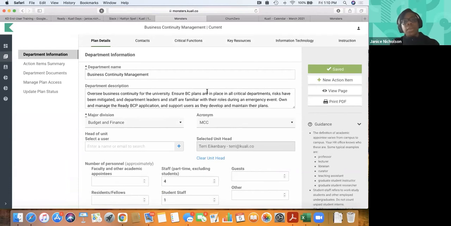And what we're going to do today, we're going to walk through all of the tiles at the top of the Ready template. We're going to go from plan details over to information technology. And each of these tiles have additional tiles to the left. So before we get started, I want to mention three things.